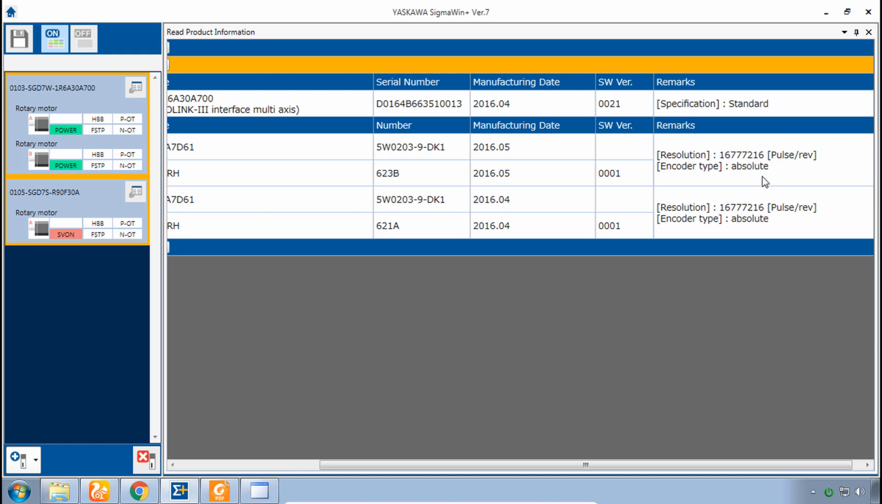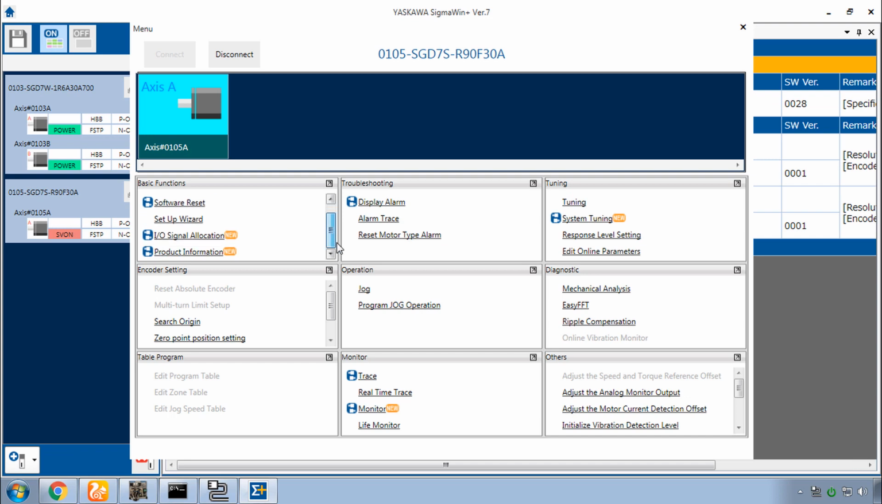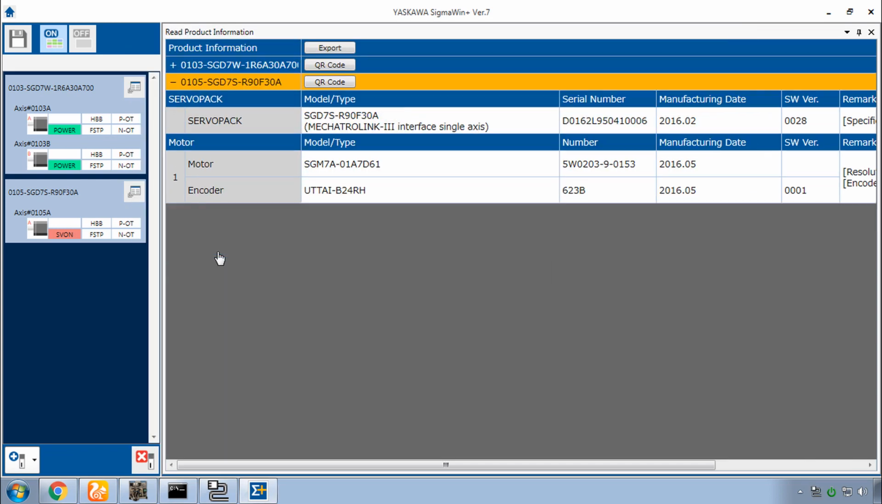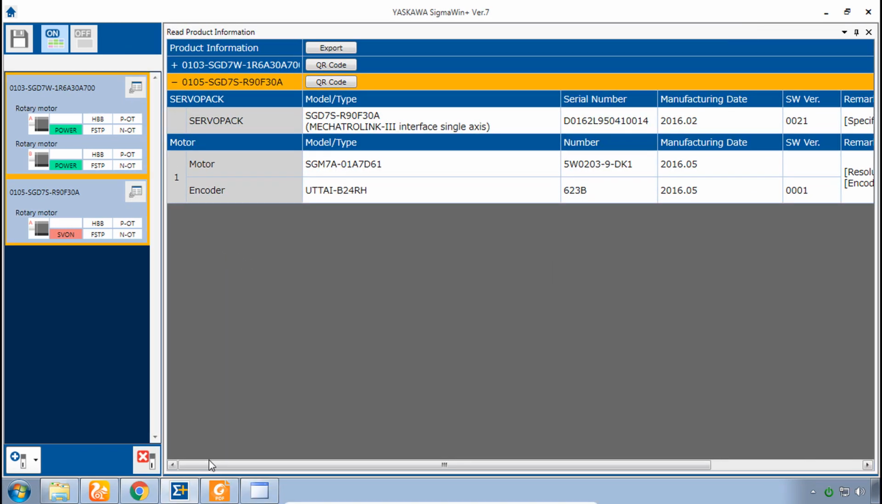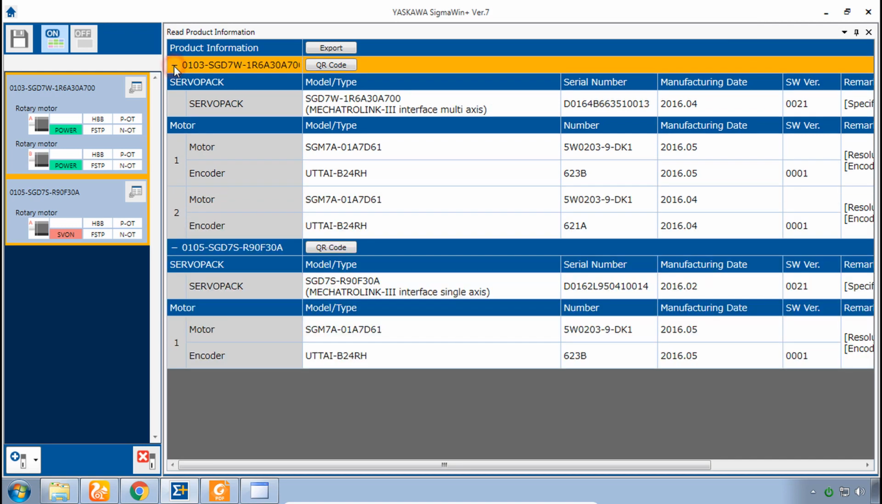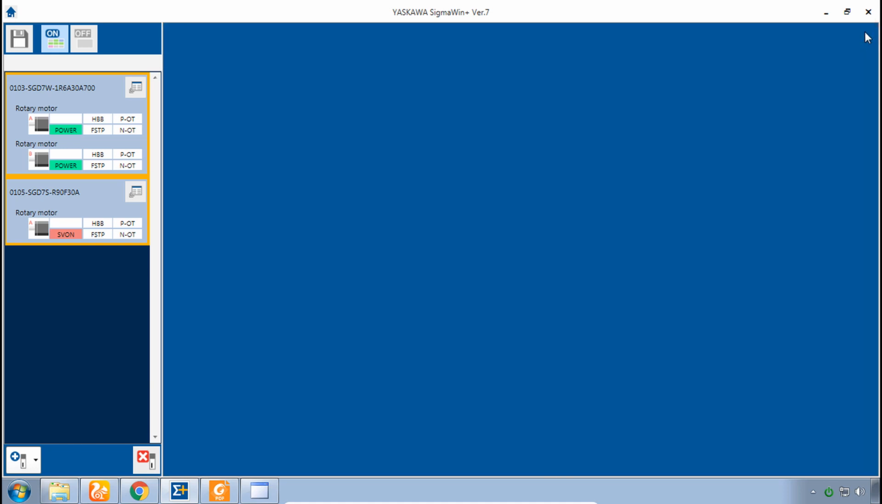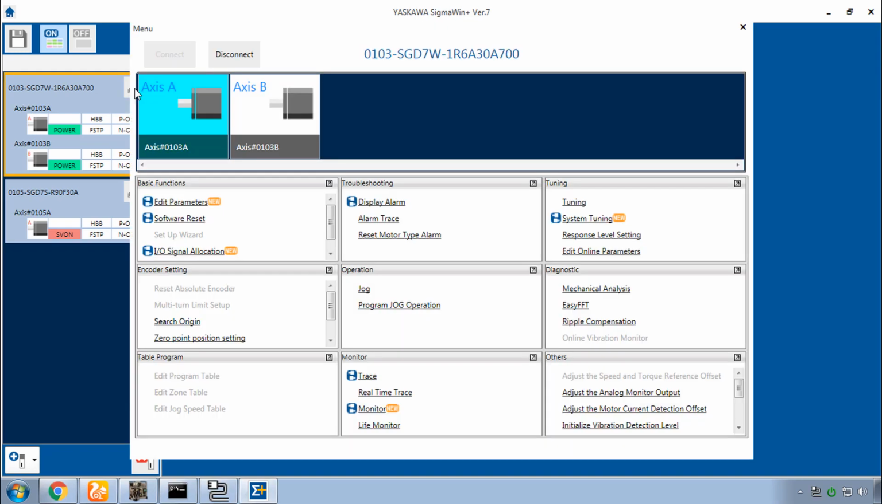16,777,216 pulses per revolution. Another thing that's nice is you can go now to the Z-axis, the SGD7S, and also pull up the product information, and that appears below. And so if you expand, you can see all of the servos here simultaneously. All right, so we can confirm what's connected. Let's close that out. And let's do the same thing now with the next section, which was under Monitor.